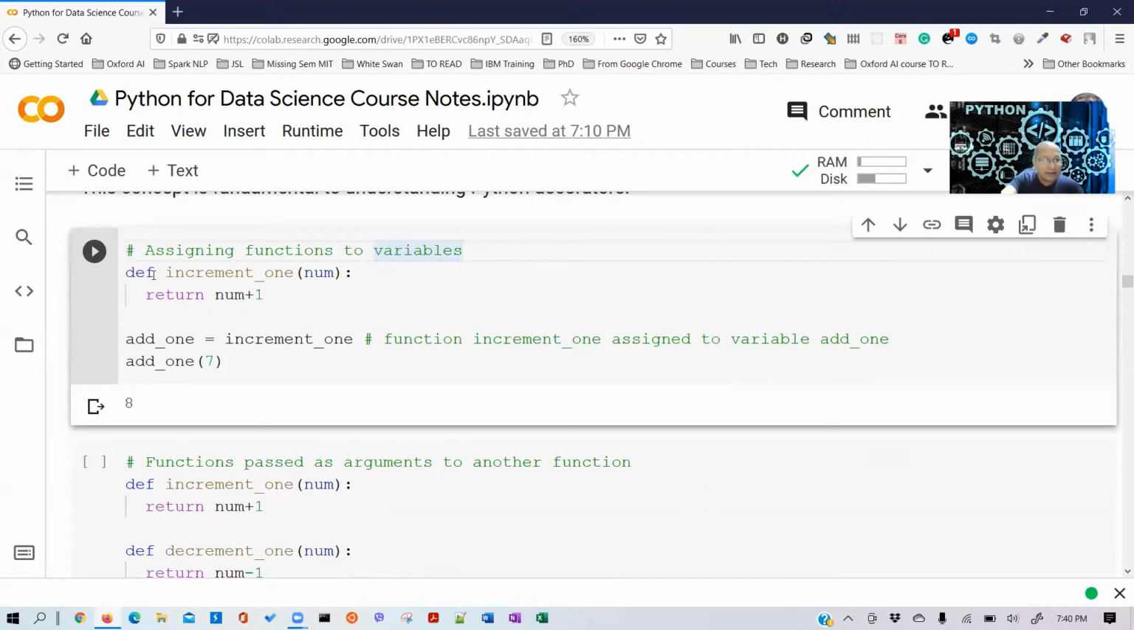Now this is a function. def increment_one takes in num and then returns num plus one. Increment_one is the name of the function, and what we are doing here is assigning this function on the right-hand side to another variable on the left.